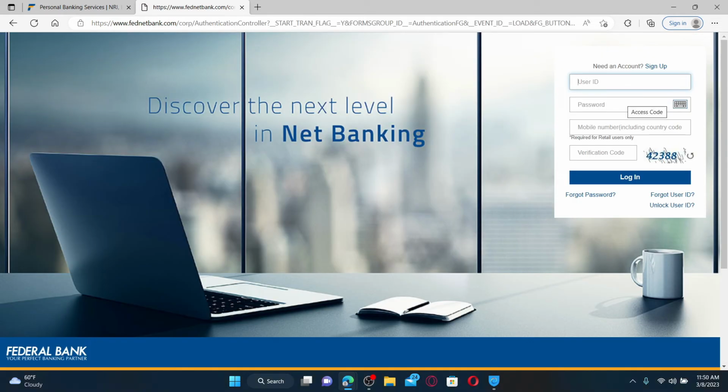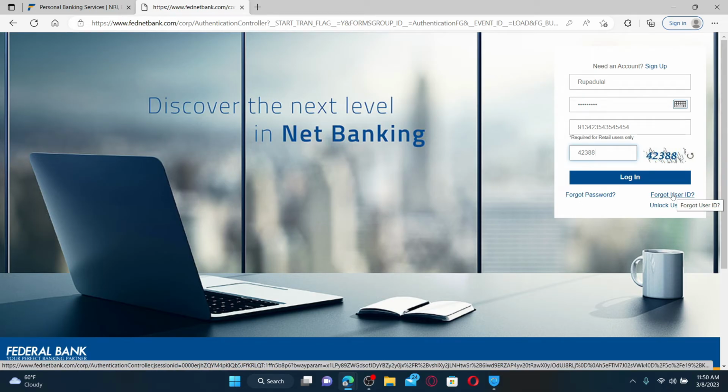On the next page, you'll be able to see the login area on the right-hand side of the screen. Go ahead and type in your valid user ID in the first text box and type in your password on the next field. Enter your mobile number including your country code and enter the verification code that is displayed right beneath. If you don't remember your credentials during logging in, then you can click on this forgot password or the forgot user ID link and follow through the instructions.